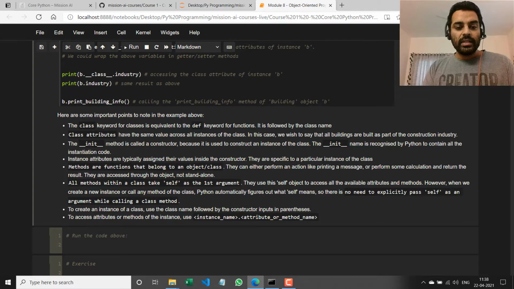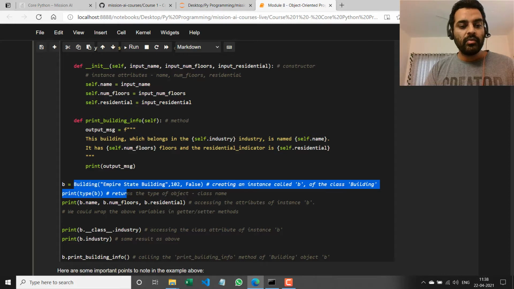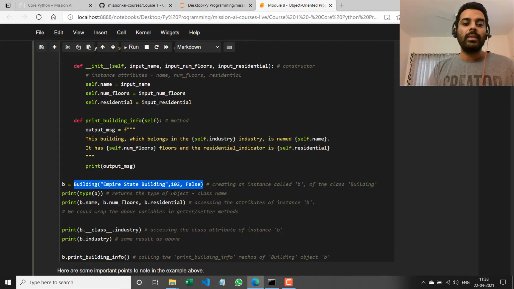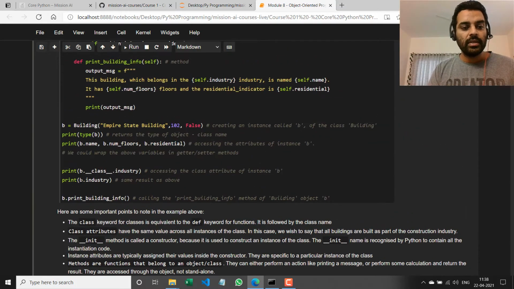To create an instance of the class, use the class name followed by the constructor inputs in parentheses, which is brackets. This is what we're doing. We're assigning it to the variable b: the class name followed by the inputs in brackets. And to access attributes or methods of the instance, use instance name dot attribute or method name, which is what we've done over here. Instance name b dot class attribute industry, or dot instance attribute name, dot numfloors, dot residential, and dot print building info.